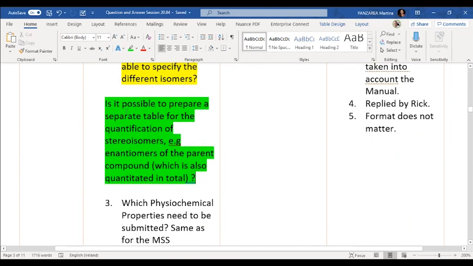I think yes, it is under this topic. It would all depend on the pathway. If one of the enantiomers gave discrete, or by that I mean separate, metabolites, if one enantiomer gave metabolites 1, 2, and 3, and the second enantiomer gave metabolites 4, 5, and 6, then you might put them into a separate table.